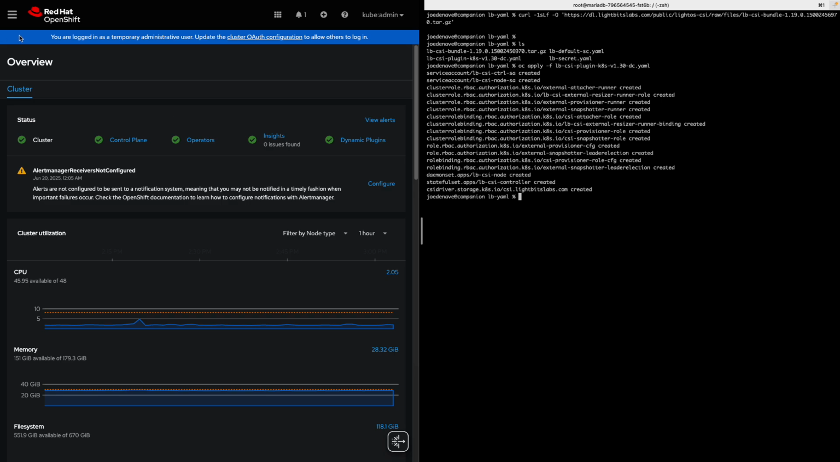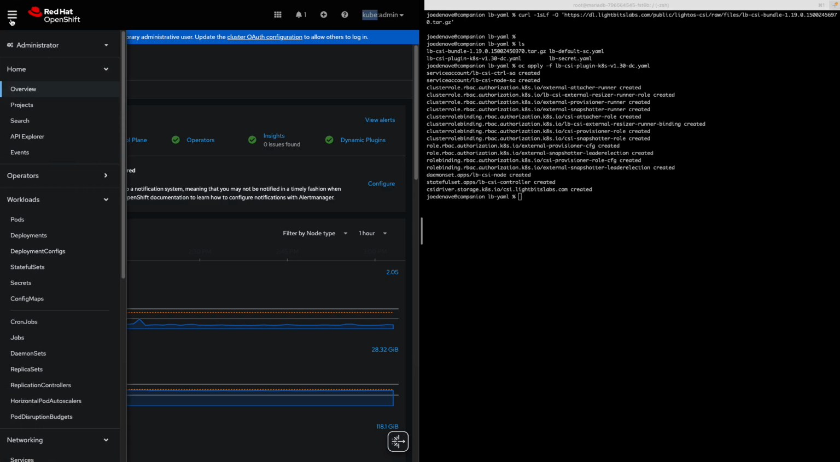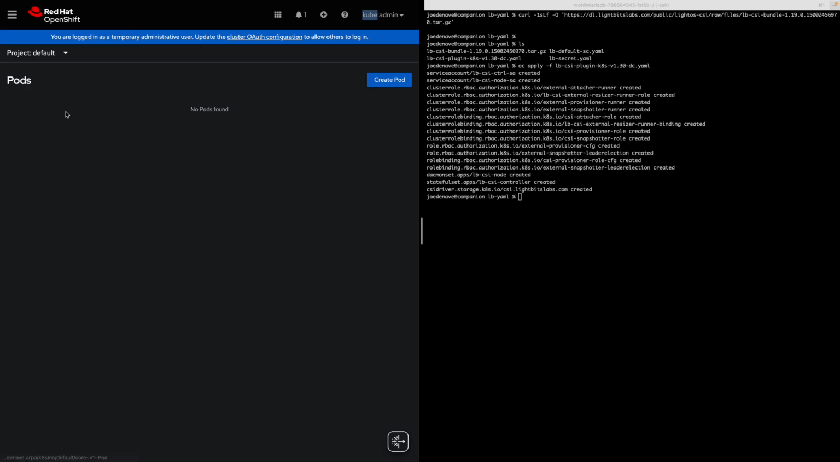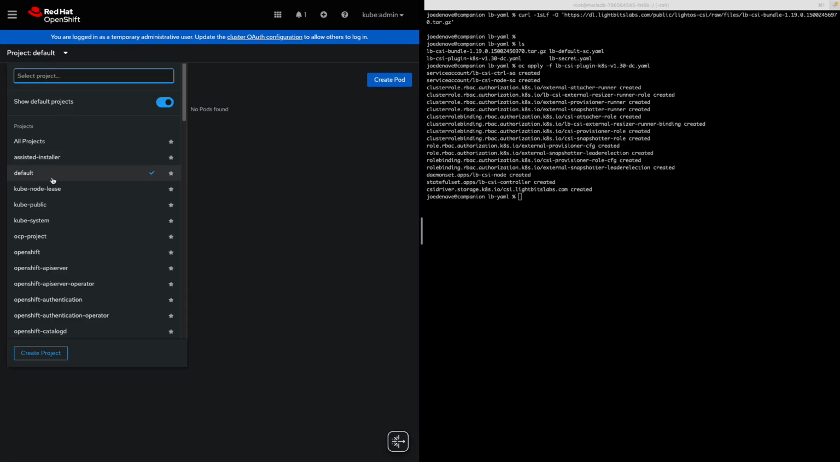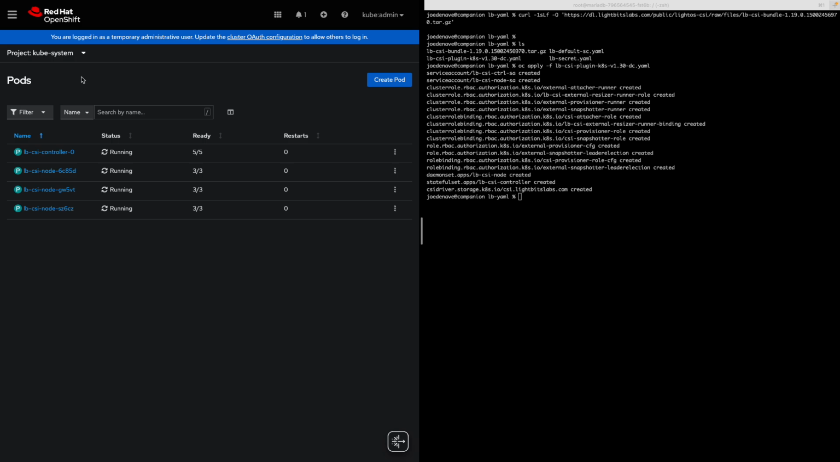Okay. We'll go over here and verify that the plugin is installed. Go to the kube-system project, and you can see my Lightbits CSI pods are up and running. The next thing we're going to need to do is create a secret. Now, Lightbits secrets use a JWT file that you obtain from your Lightbits cluster.